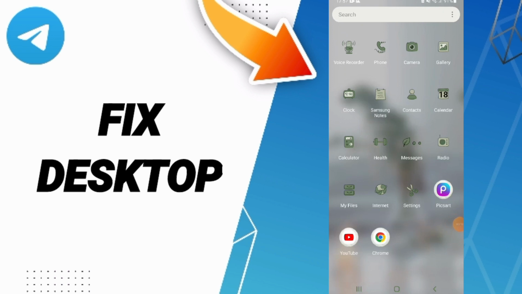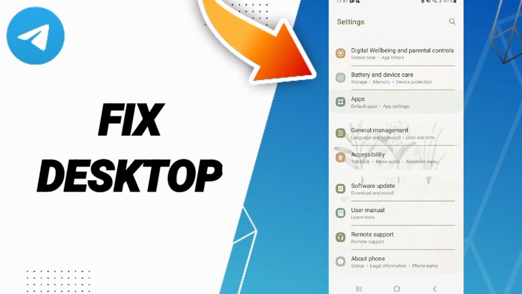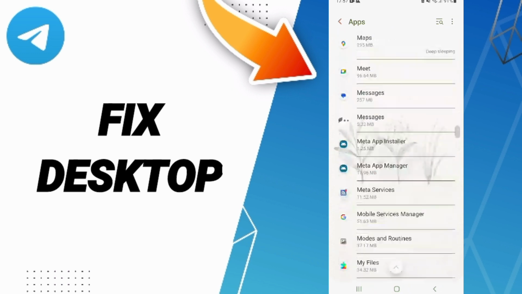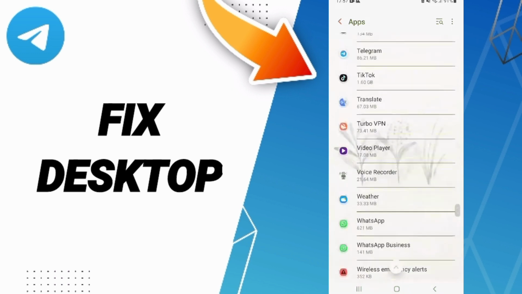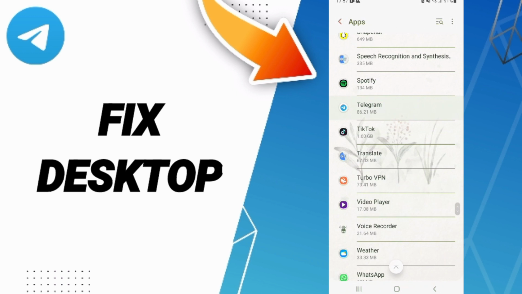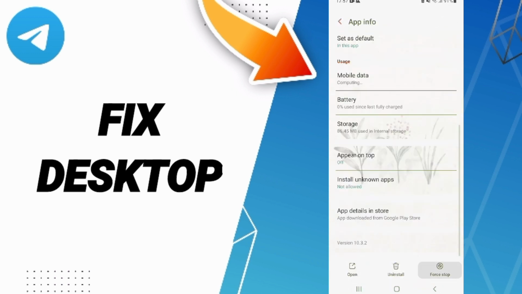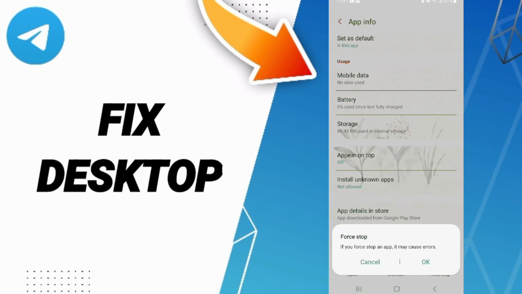To know how to fix or how to solve desktop on Telegram, you should just go to settings. Here you can click apps, default tabs, app settings. Then in this list you will enter to the window of Telegram and you can click. Here in this page of app info, you will click on first stop and you can click OK.